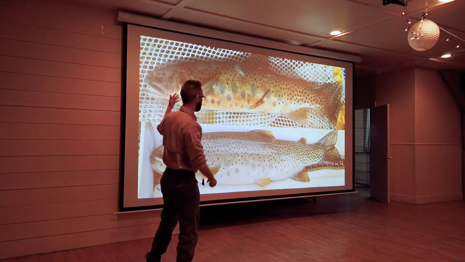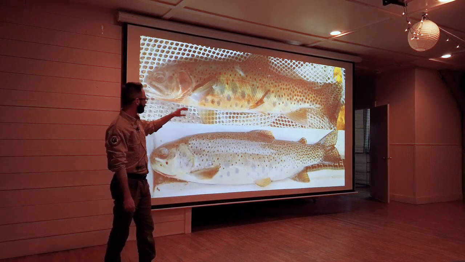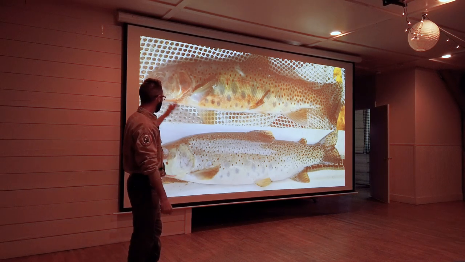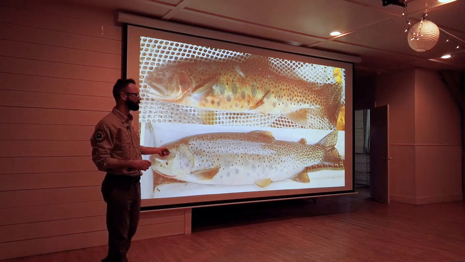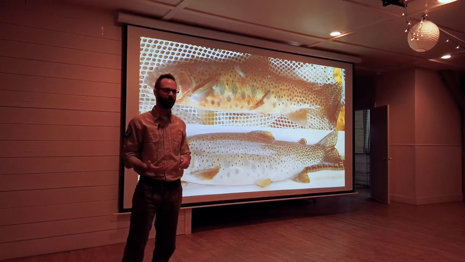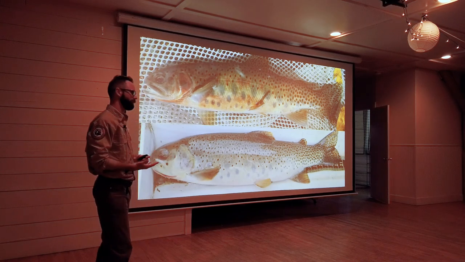The top fish is from the Judith River Basin, and you see some of this orange and larger spotting. But this fish on the bottom is actually from the Sun River drainage, and this is typical of the front, where you see a lot more paler fish. They do a really good job of blending in with their environment.